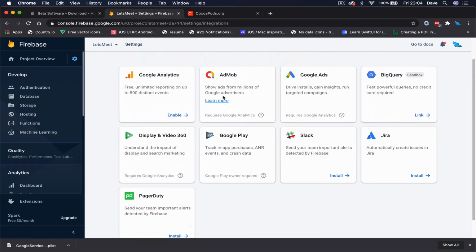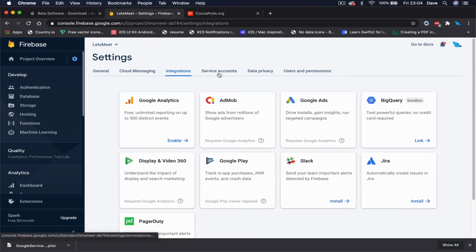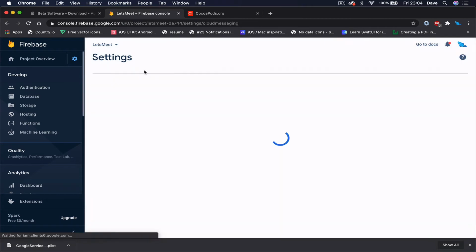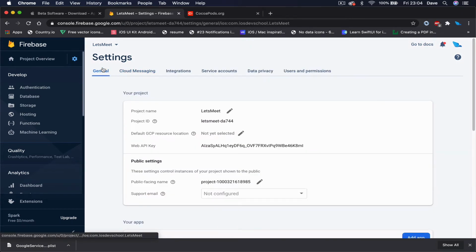And we have other parts like integration. This is more like a marketing thing, which we are not going to get into. We're going to use the cloud messaging and the general part under the settings.